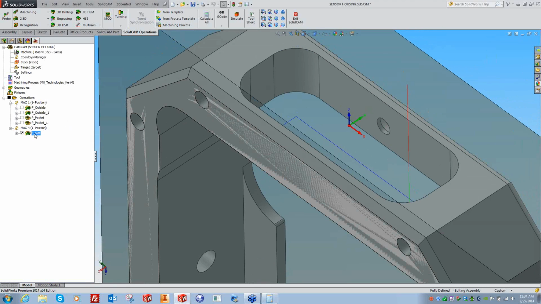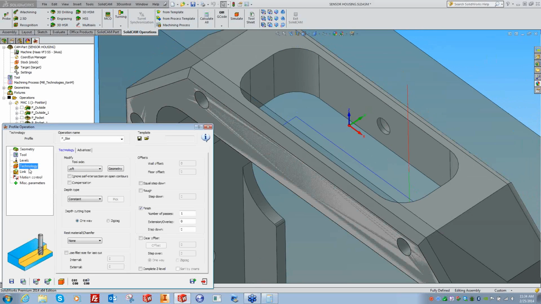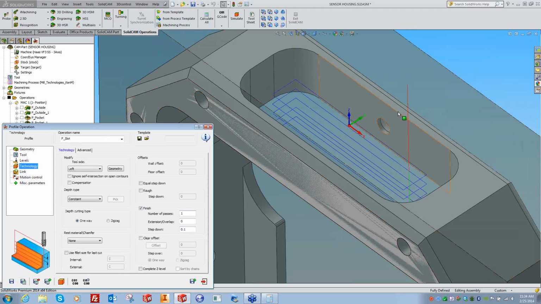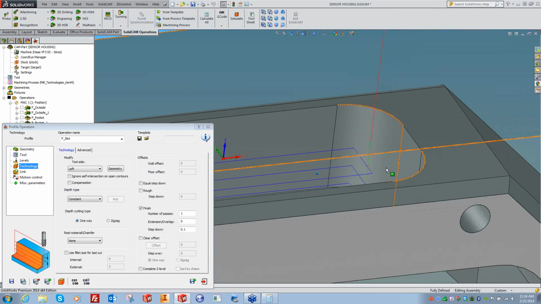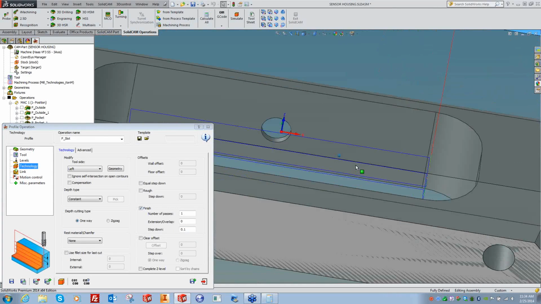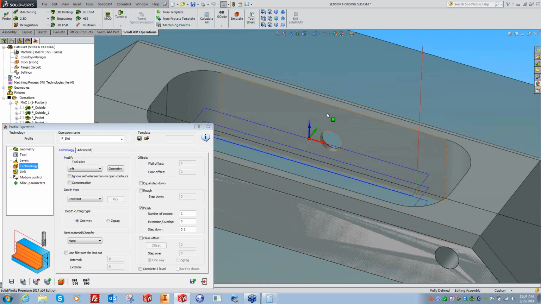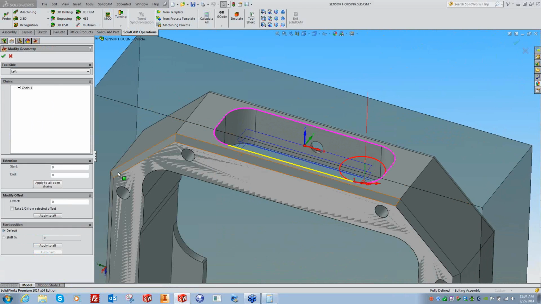Let's go ahead and put in some step downs so you can see how this next feature works. Let's do 100 thousandths, so there's a 100,000 step down. Right now, it's actually just plunging straight down on the wall. So first of all, let's change our start position just to get it off that corner.